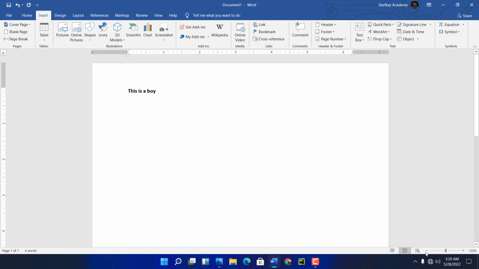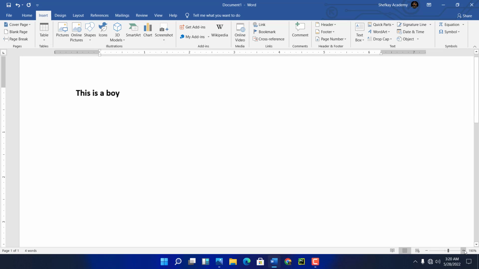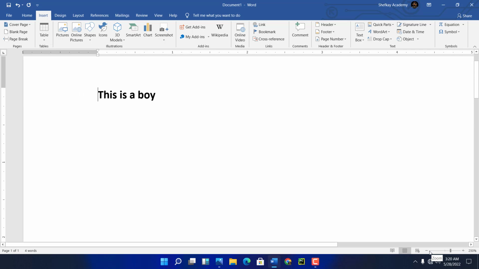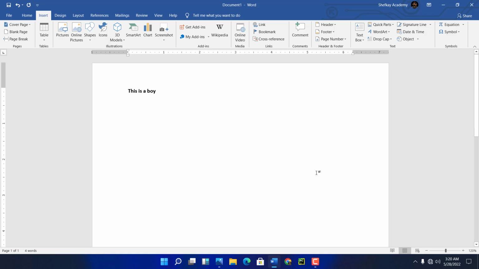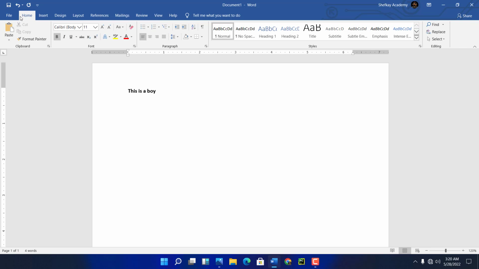Also on our status bar, we have our zoom tab. It allows us to zoom in on our page and also allows us to zoom out. So that is that on the Microsoft Word environment. In our next lesson, we will be looking at the tools and the commands on our Microsoft Word.